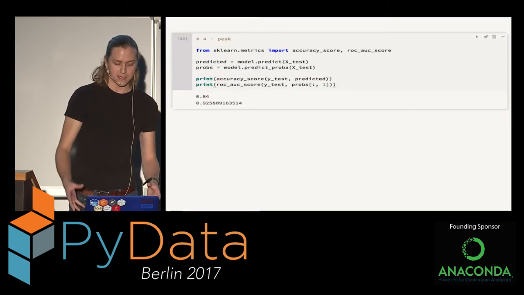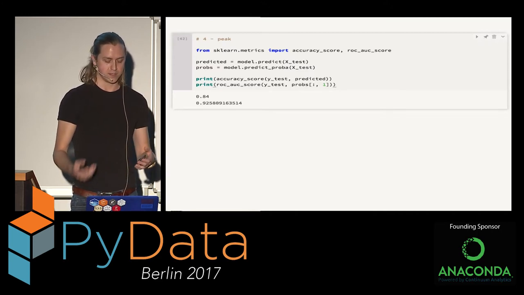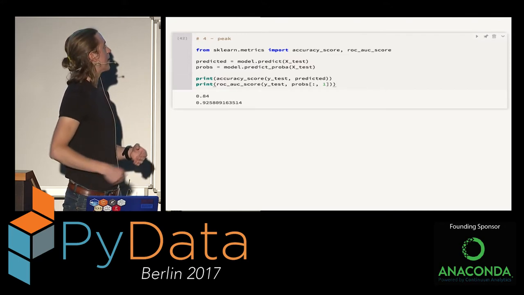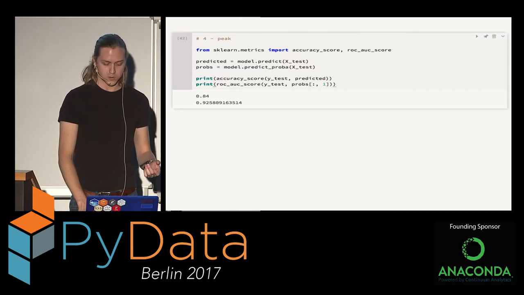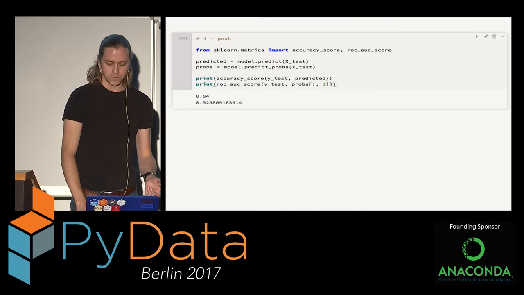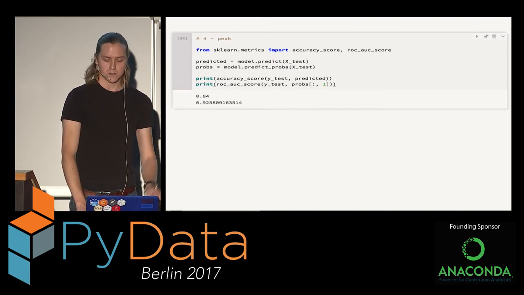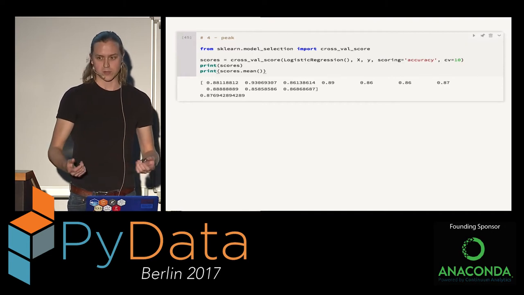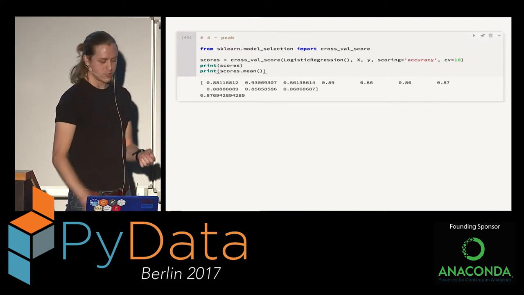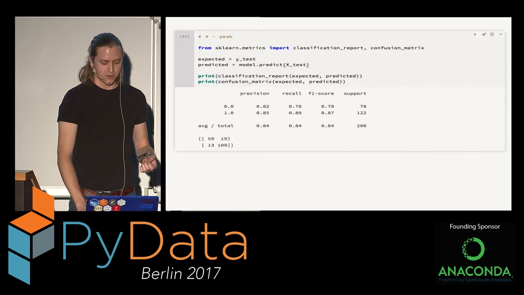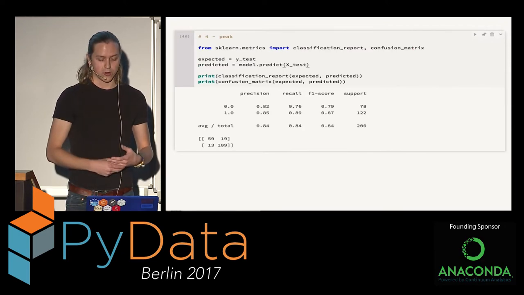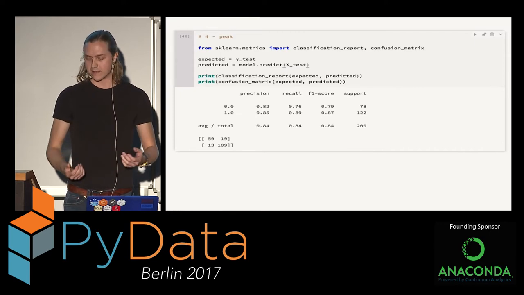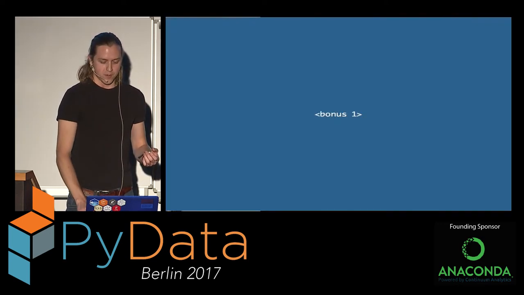To actually peek at the results of this model, you can do a bunch of different things. Traditionally, you'll probably grab the accuracy score or the ROC score, or area under the curve score. Pretty happy with those results. You can also do some cross-validation scoring, so use like a tenfold validation. Again, pretty happy with that stuff. Or you can output your confusion matrices or your classification report. So this is, I think, pretty great.